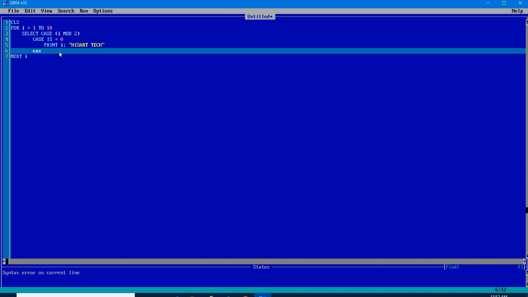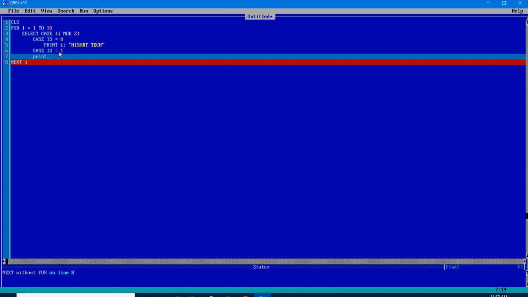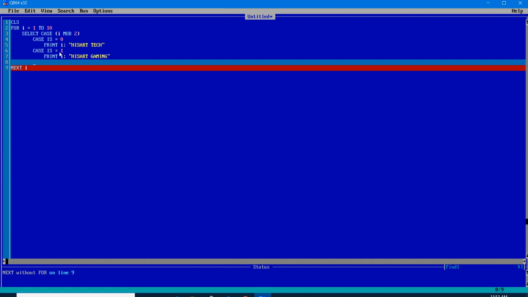And if the case, just write equals 1, then print I, next is he's at gaming. Okay, now we have to end this one, so end select. Now it's okay, before it was showing an error. Now just run it.